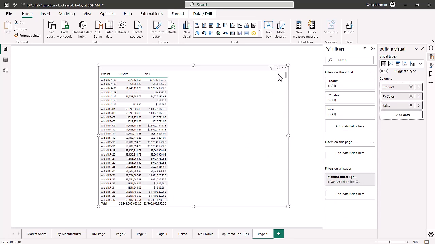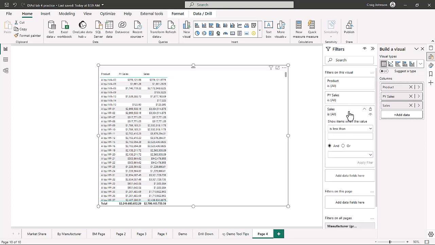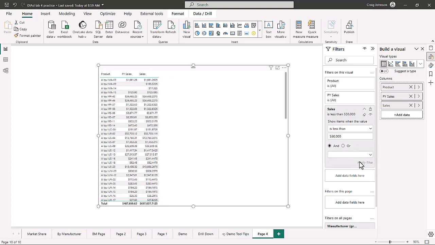Now, this is thousands of parts, and I don't want to have that many parts. So what I'm going to do is filter the sales, and I want it to be less than 50,000. This way we can have a more controlled number so you can see some of the different options that you get when you do some formatting. So now we have previous year sales, we have sales.